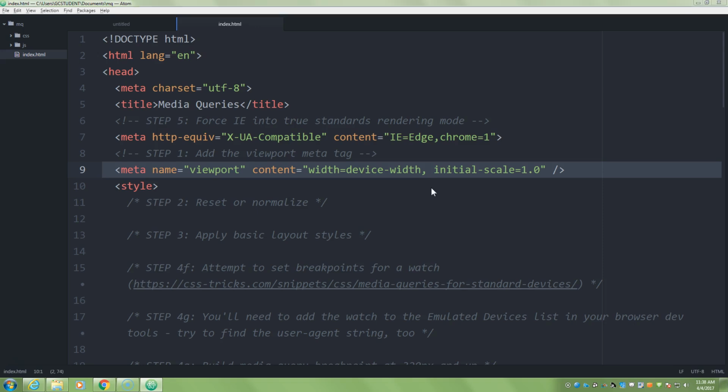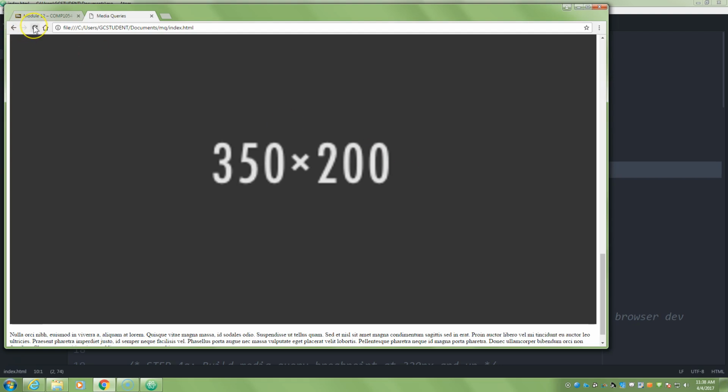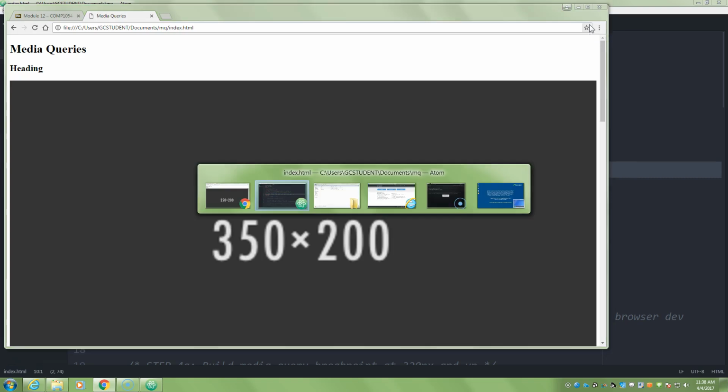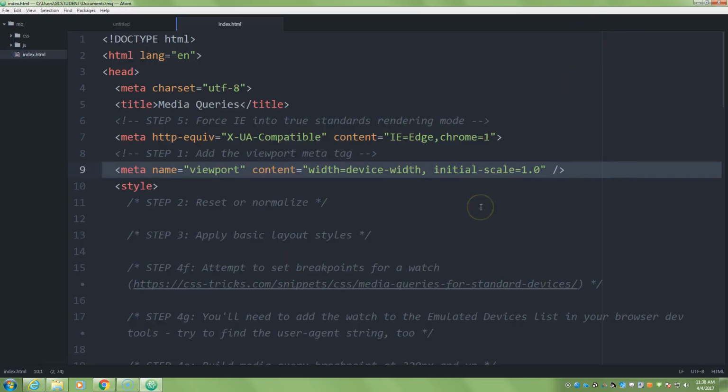That's good. You'll find that doing that doesn't really do anything to the desktop, because the desktop's already being honest about its device width. So it's reporting the right way. Cool. Step 2, reset or normalize.